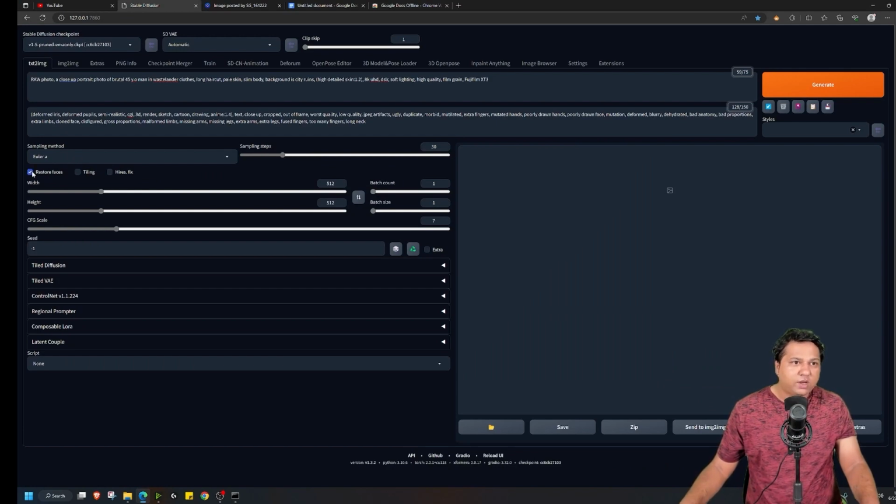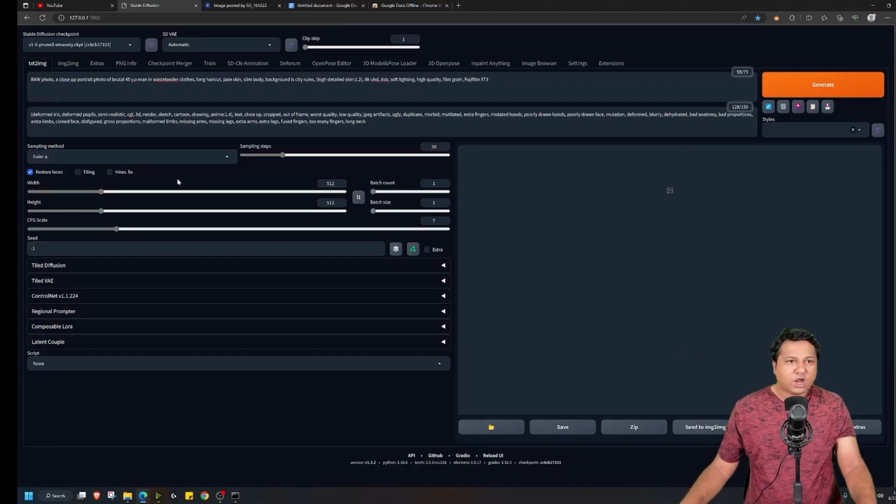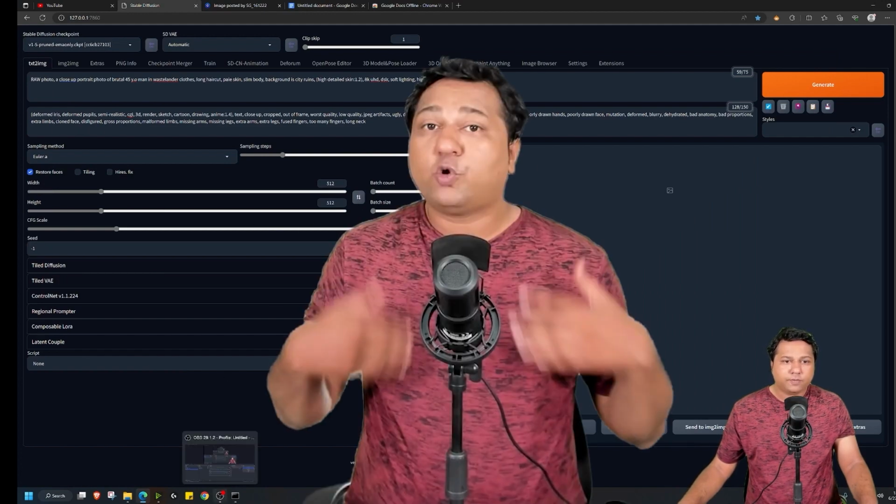Next, we will talk about the checkbox Restore Faces. I want you to check this one. This checkbox ensures that images don't have distorted faces. So if your image contains human faces, I always encourage you to check this box. I won't be talking about these two checkboxes over here, so keep them unchecked. You can set the width and height of the final image over here. One thing I would like to mention is that Stable Diffusion is trained on 512 by 512 resolution, so when you select this resolution, you will get the best results.